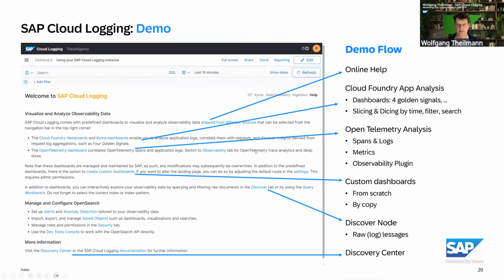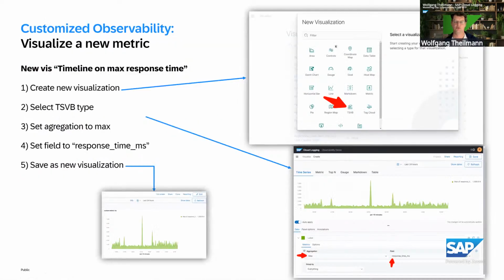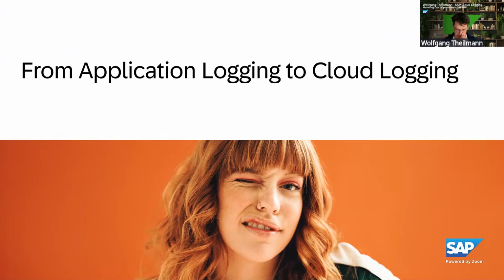Here again. In the slides, you will also find indicators how to do these customized visualizations, kind of step-by-step guide. But now let's go to another topic. I already mentioned application logging used to be there for a couple of years, and now we have cloud logging. And I want to take you on the journey from the first to the latter.